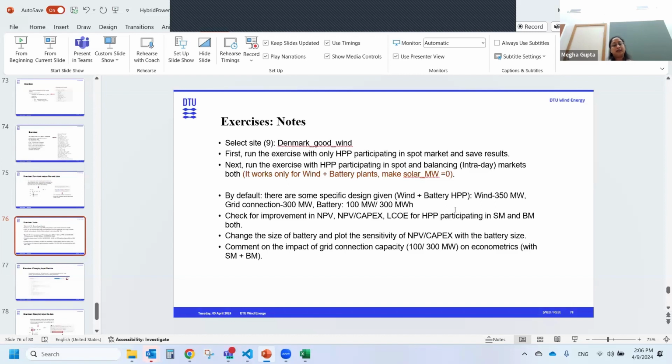Another thing that could be done is you can try changing the size of the battery. You can try to decrease or increase it, and then plot some sensitivity of, for example, the objective function, which is NPV over capex, with the battery size. Another thing you can do is change the grid connection capacity. It is 300 megawatt right now; you can make it 100 megawatt, and then you can see how much overplanting can be done.